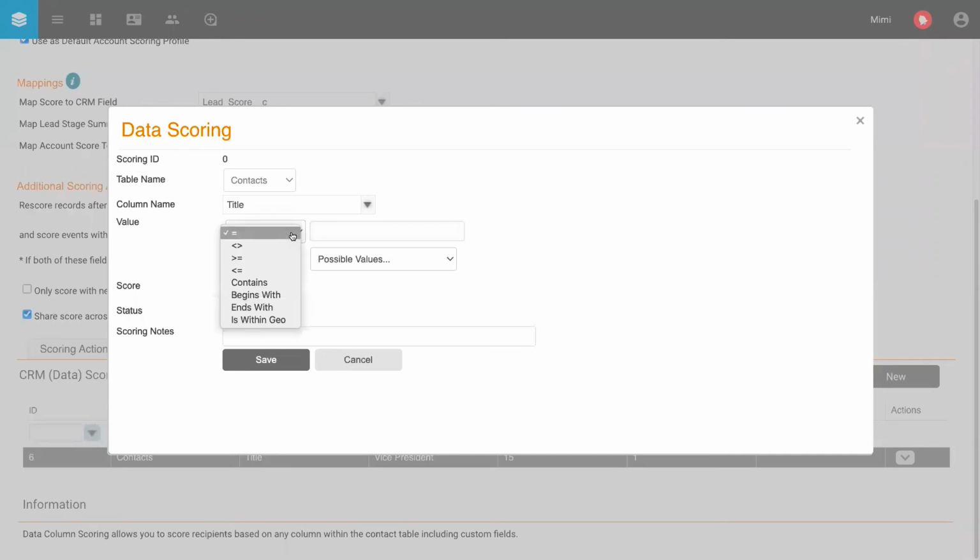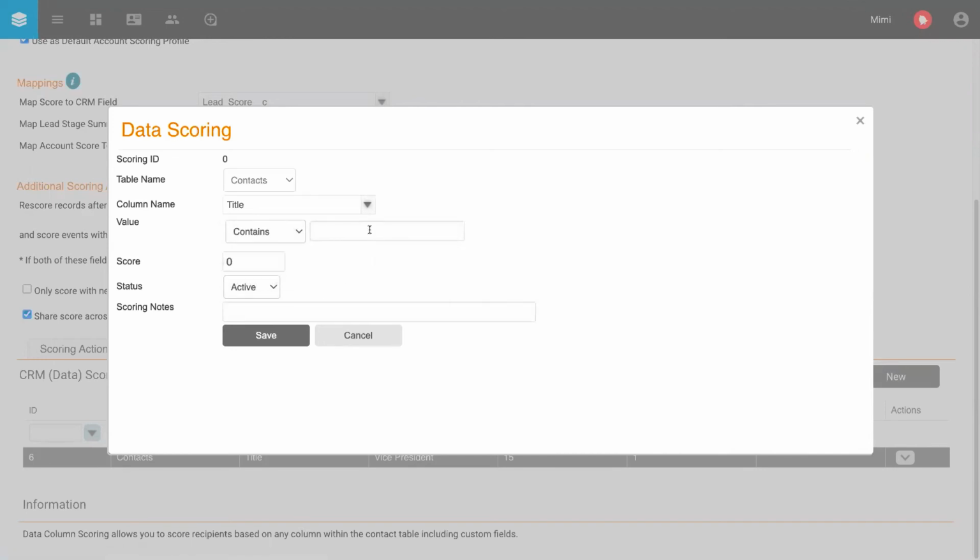I can select any number of these operators, okay? So equals, contains, begins with, ends with, greater than or equal to. This doesn't really make sense for this example, but let's say it contains, let's say IT or manager. Let's do that. Okay, so their title contains manager. They are making decisions about something, all right? So although this one might be a little bit vague, let's maybe give them a score of 10, okay?